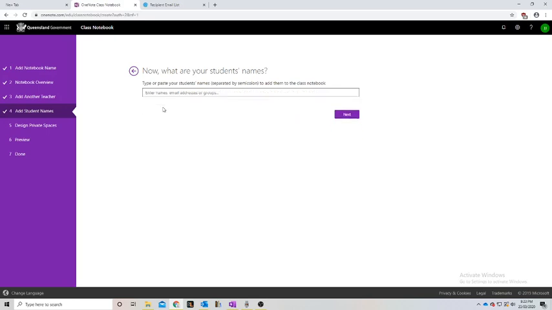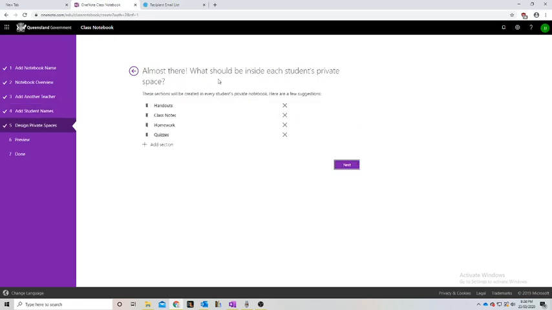So you just hit next, okay, and what it will take you to now is your private spaces. Now this is the sections that each student has in their individual notebooks. And you can customize this however you like. So you might have lessons, you could have answers to quiz, where they post their answers, homework, quizzes, however you want.